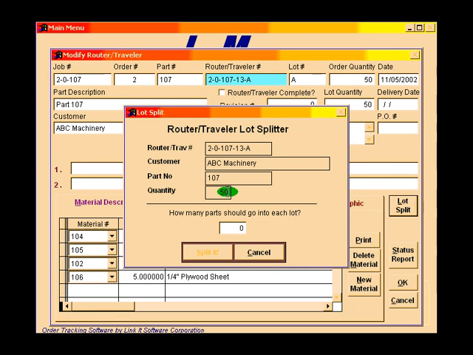The operator here has created a traveler for 50 units to be produced, but by simply going here after clicking on Lot Split, typing in 5, and clicking on Split It, this traveler of 50 units will be split up into 10 travelers of 5 units each, all sequentially tied into each other, which can be entered into production one after another as the product is needed to ship to the customer.